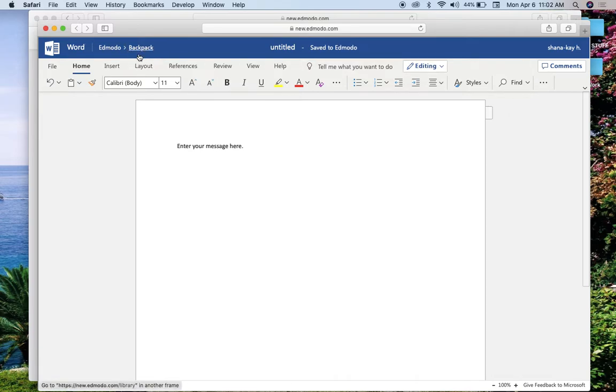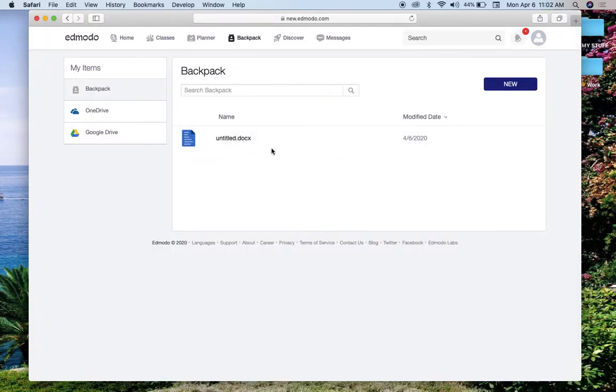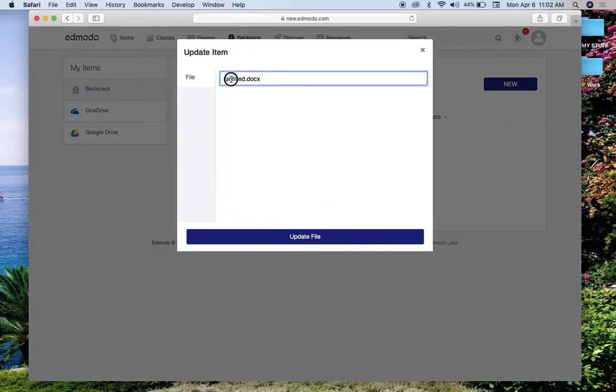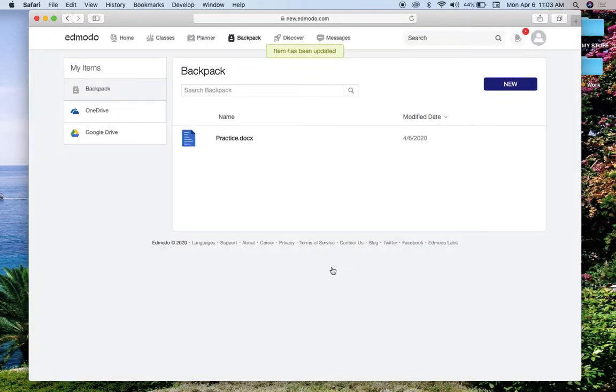It's automatically going to save to your backpack. If I exit it, that is the document. It automatically saves to my backpack. I suggest that you guys give each assignment a name so that you're able to differentiate. Okay, so I gave it a name. So that is a document that's in my backpack.